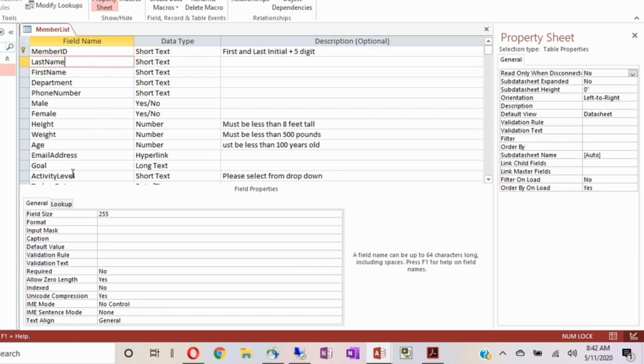We'll come down here to the name field. 255 characters. Nobody has 255 characters in their last name, at least nobody that I know of. So we can change this to 50. And this is going to come into play later on when we start creating forms too. Format, we don't need to make any special formats for a name. We don't need an input mask for the name, but we do want a caption because we have a Pascal style field name. So we'll just make this last name with the space.